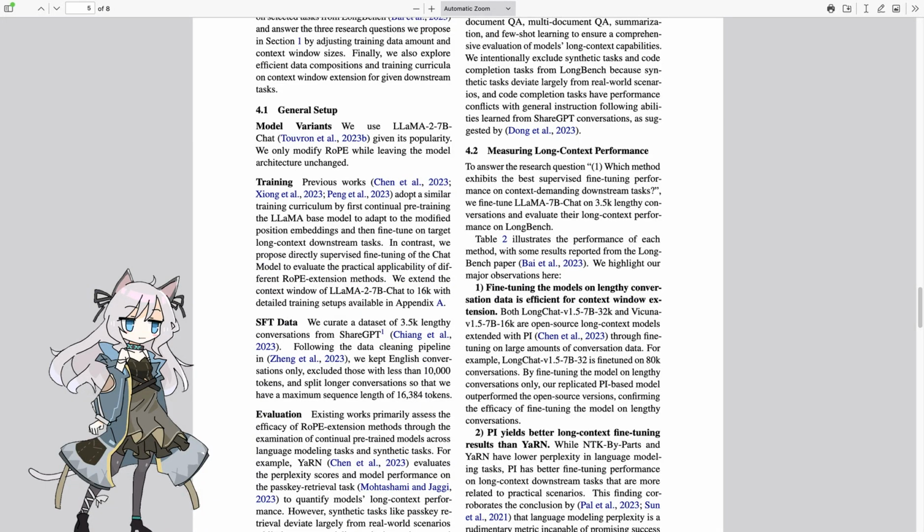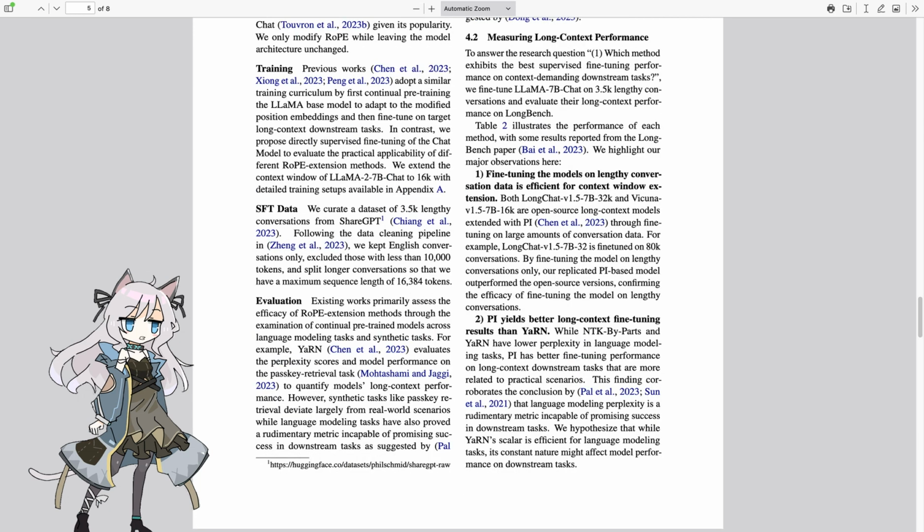The proof is in the pudding, as they say. The researchers put their method to the test across various tasks that demanded a lot of context. It's like putting a new smartphone through its paces to see how many apps it can run at once. Their method came out on top, showing better fine-tuning performance and robustness across different context window sizes. If this were a race, their method would be the one breaking records.